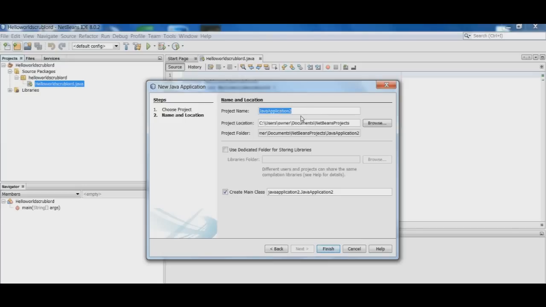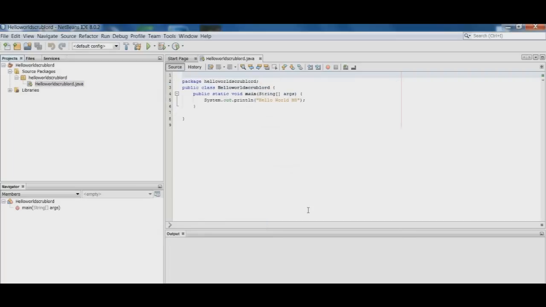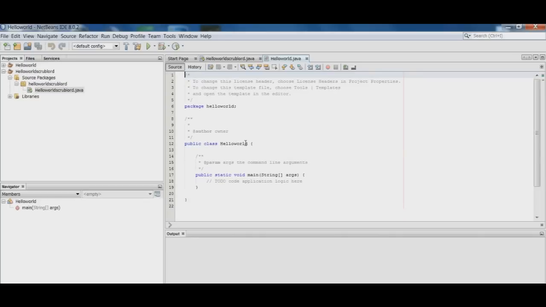Now, the product name, that's what you're going to name it. So I'm going to name it Hello World. And then for these lines here, that's where it's going to be stored in your folders, and that's where you're going to be able to find the project. But we're going to go ahead and finish. It's going to take a little bit. It's going to create us an open spreadsheet here.